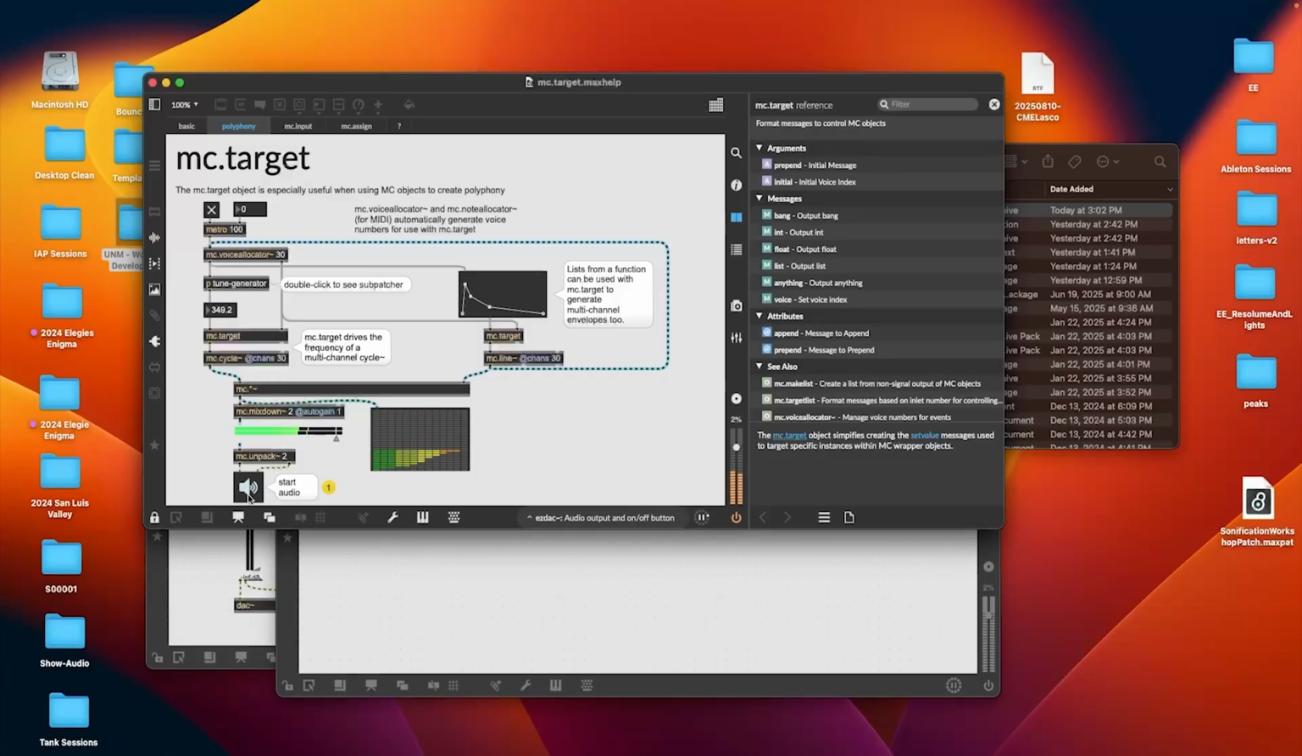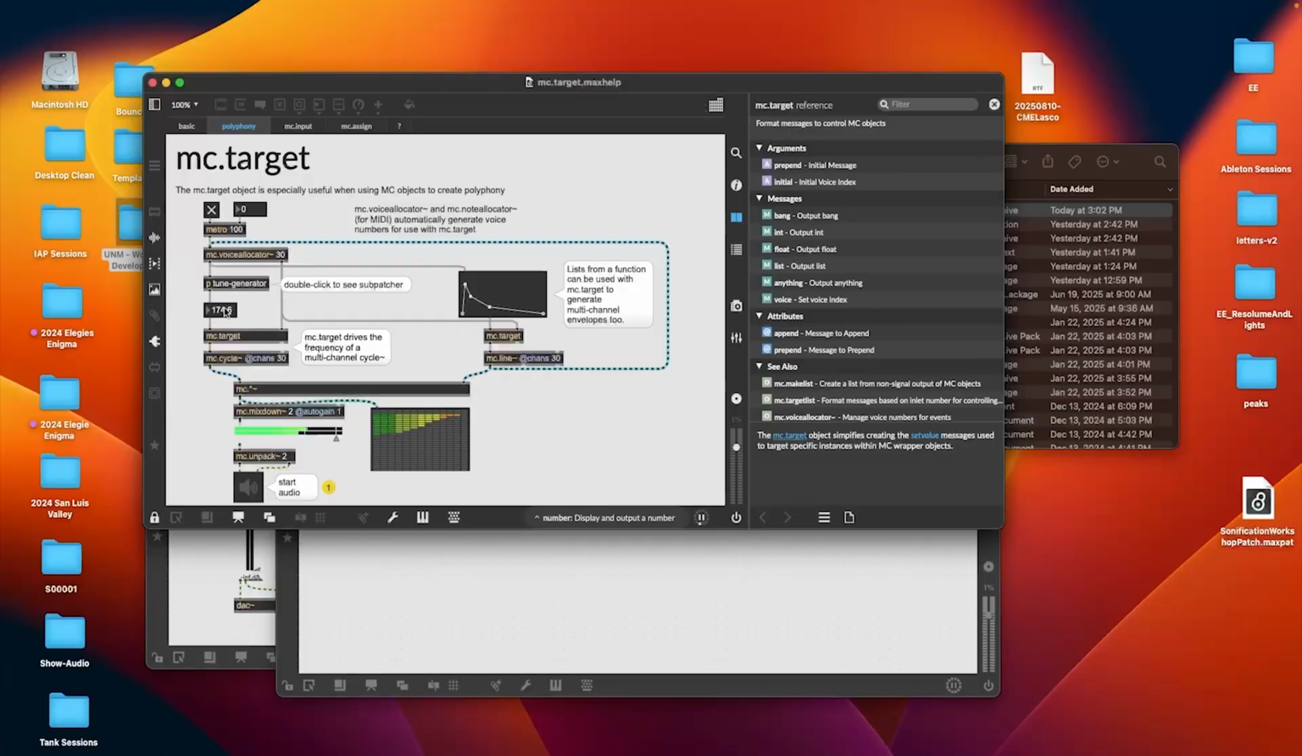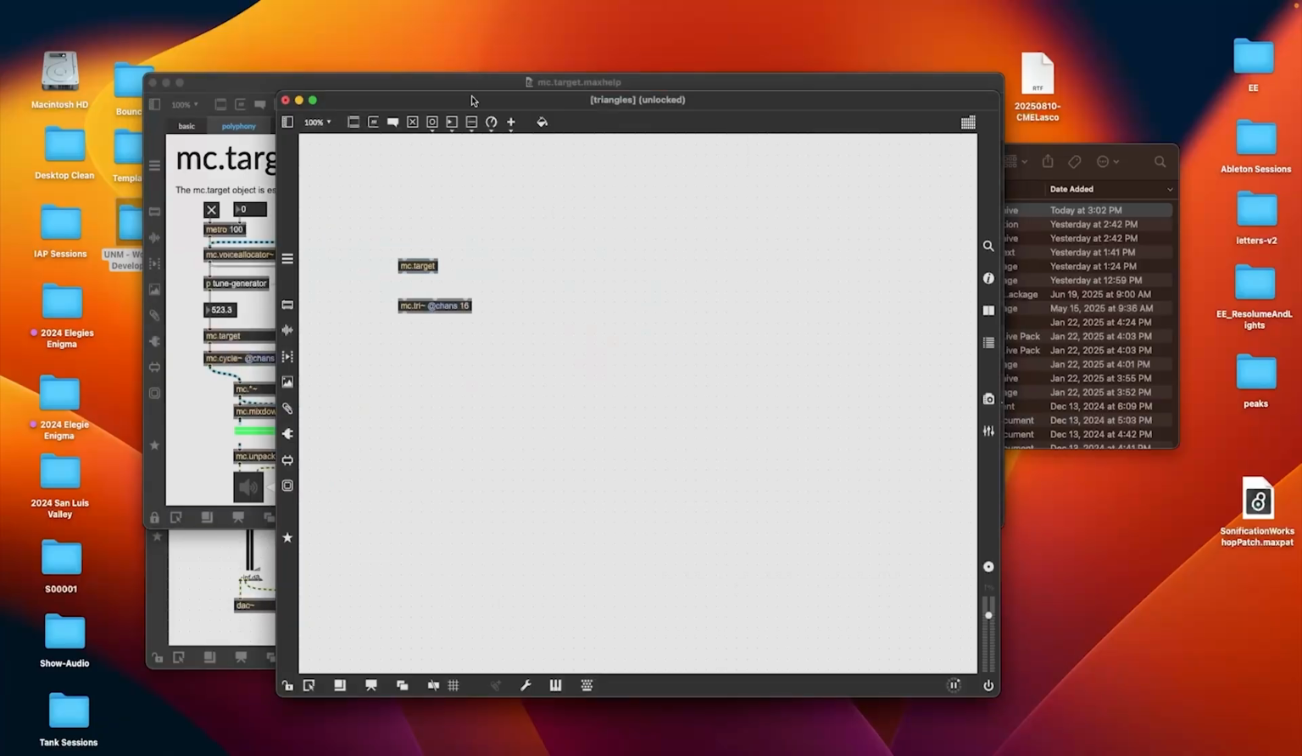Yeah, that sounds pretty cool, right? So what's happening is you have a metro that's triggering this voice allocator, MC voice allocator. This is changing the voice for the target. It's also going into this patch that's creating some random messages that are then creating these different values that are then targeting the cycle object that has 30 channels. So let's try to recreate this a little bit.